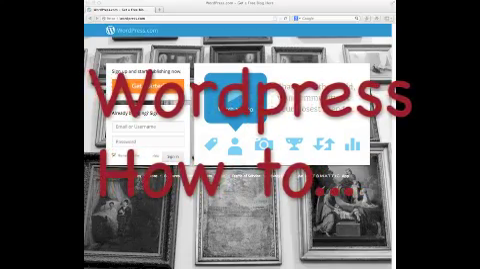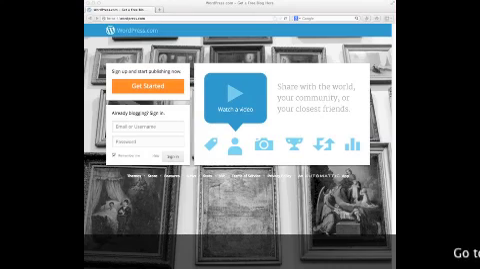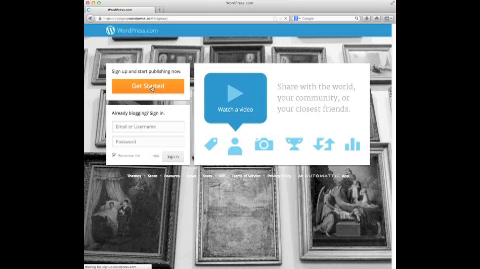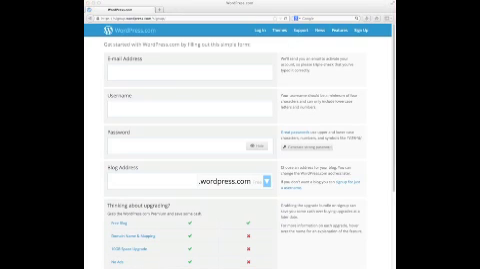To take a few minutes and walk you through how to set up a blog using WordPress. First, you want to go to wordpress.com. You're going to come to this screen right here and you're going to click on Get Started. Here it's going to ask you for all the information you're going to need to set up an account.